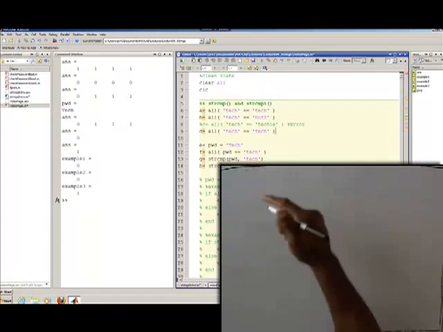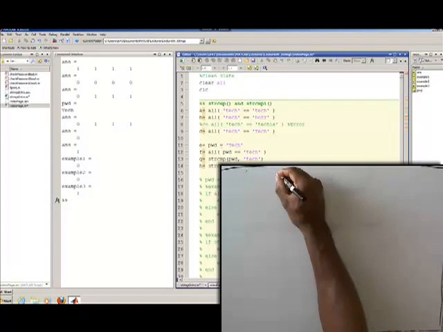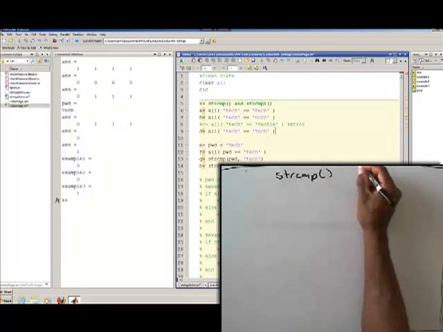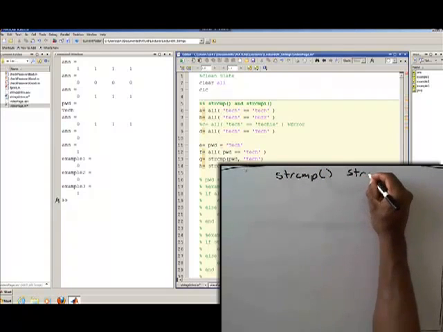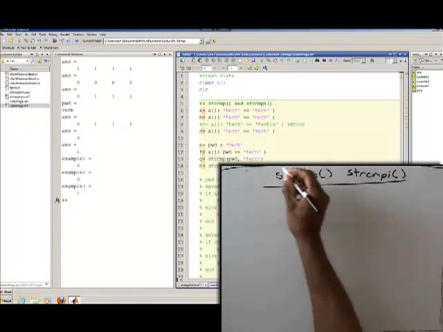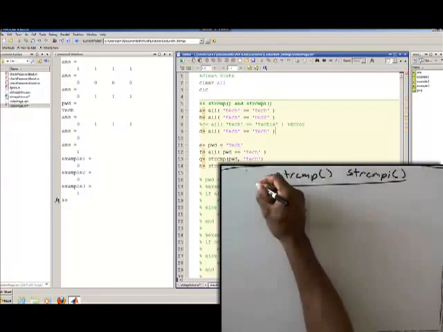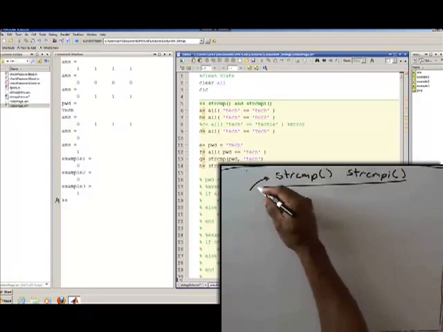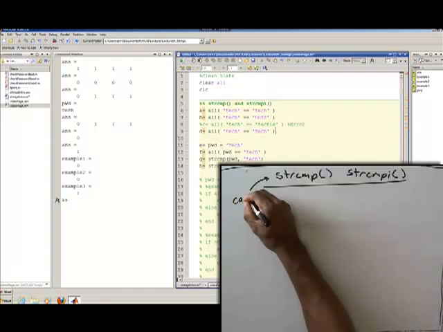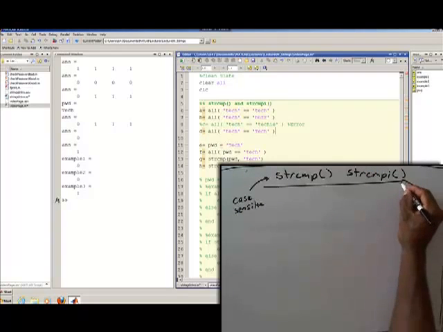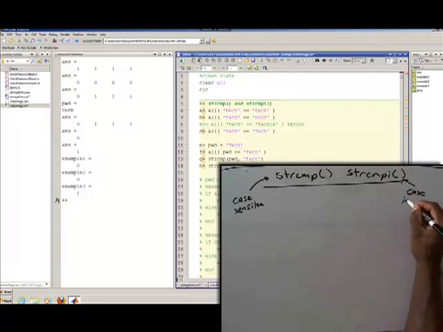Continuing on with strings, I want to point out the usage of the function strcmp, string compare, and then there's another version, strcmpi. What string compare does is that it allows you to look at two strings of different lengths, and I'll explain that in a little bit. This one is case sensitive, and this one is case insensitive.